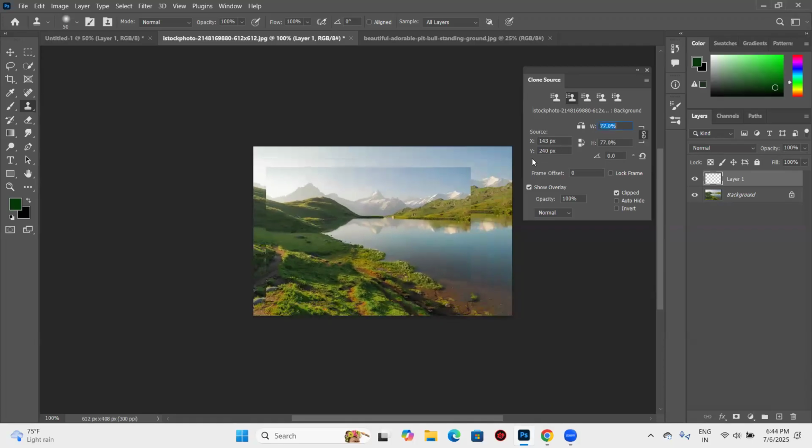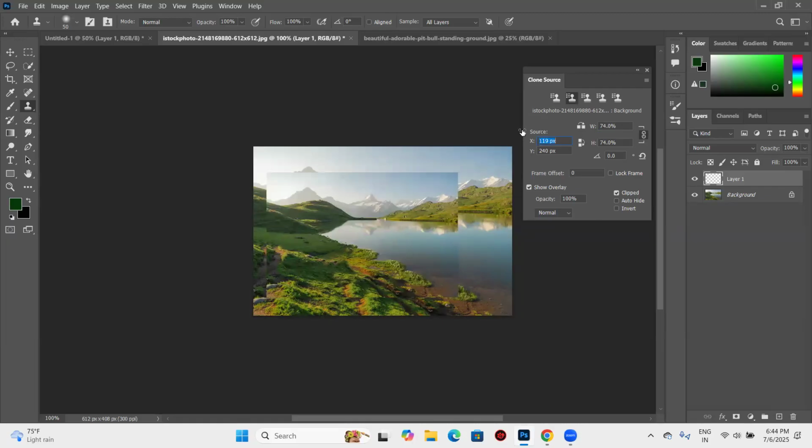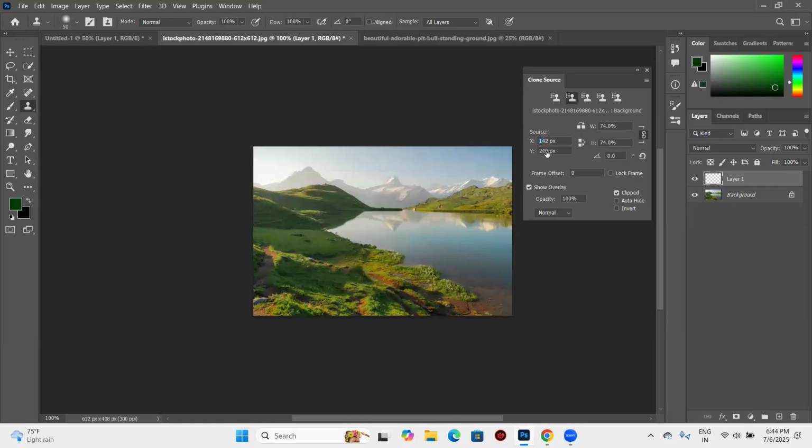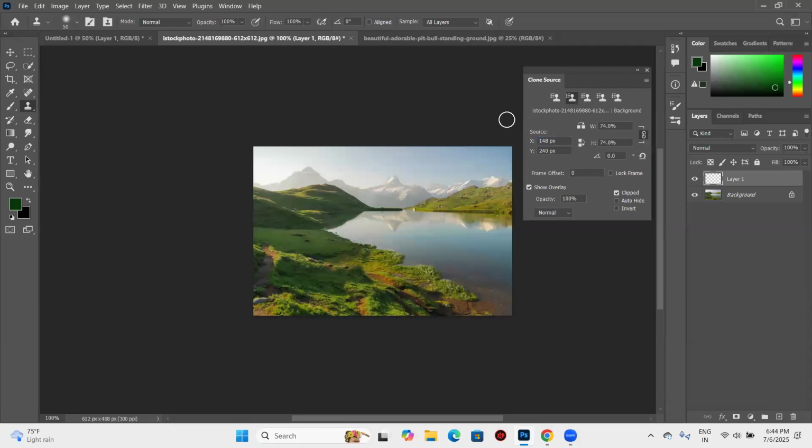Now what are X and Y? This is your plus minus sign. See, like this, you will see a preview. If I go to Y, it will move vertically, and if you want, it will work horizontally. It's like that. So there are presets.